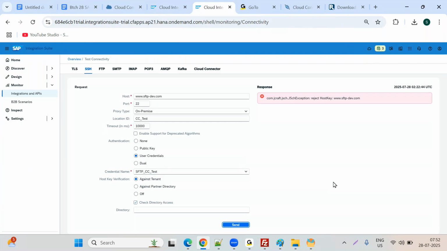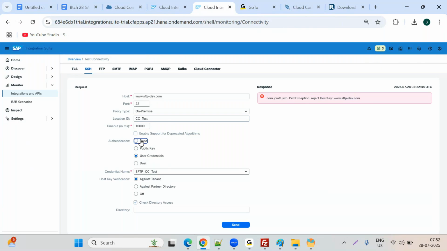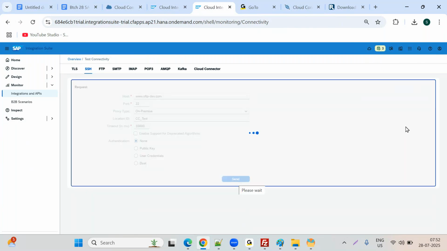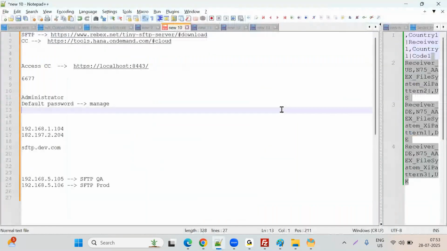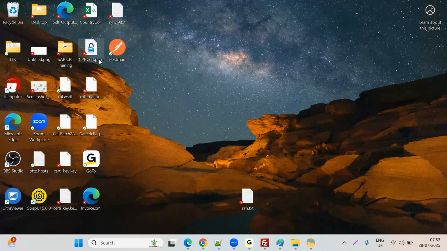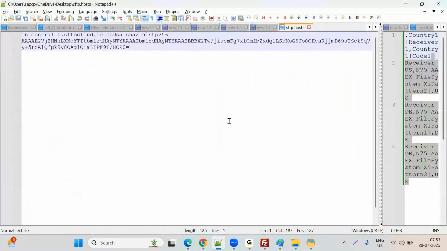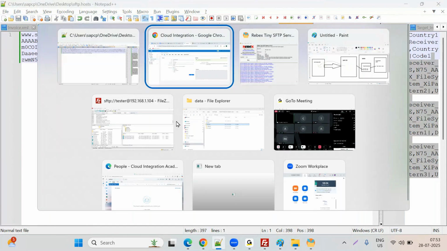Now what happened again? SFTP host key verification. That means host key verification for sftpdev.com is not done. So what you have to do is create this host key again in the known hosts file. Copy this host, update, and create a new host file. I already had a host file on the local machine. This is the host file which I uploaded earlier, so let me replace it with this. I just saved it and let me upload.